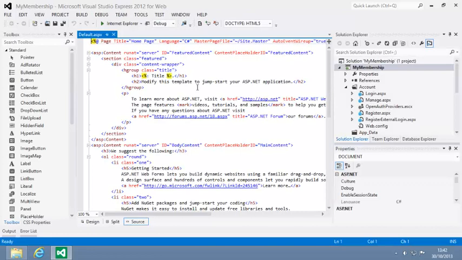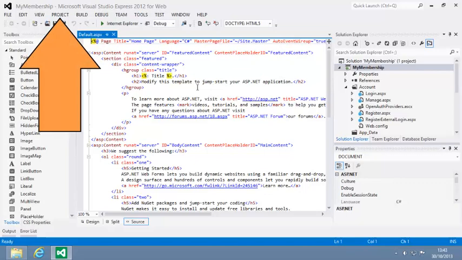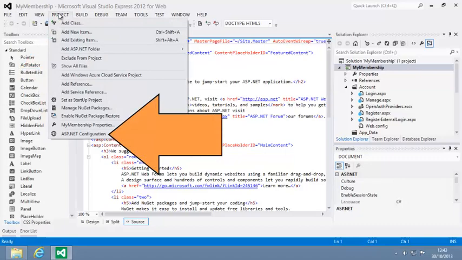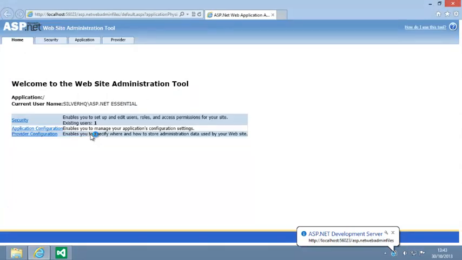And you're going to open the Asp.NET Configuration Utility. First, open default.aspx in Source View if it isn't open already. You need to have a page open in order for the Project menu to display the Asp.NET Configuration option. To open the utility, click Project, Asp.NET Configuration. The Asp.NET Configuration Utility starts in a new browser window.